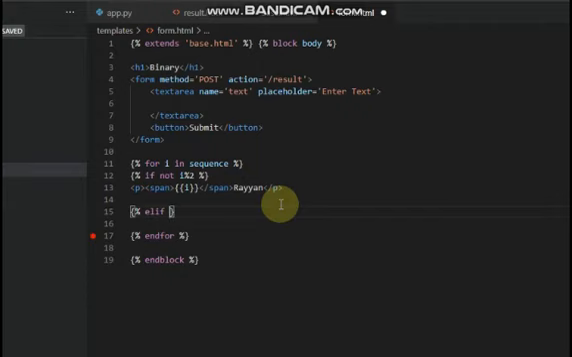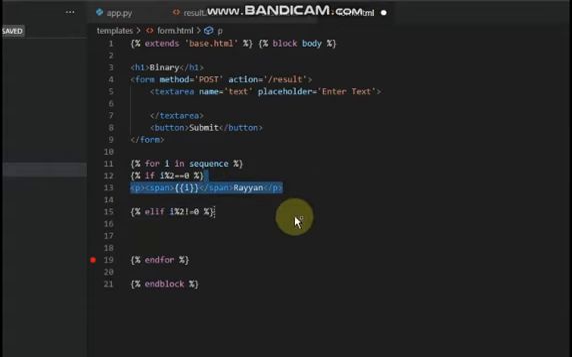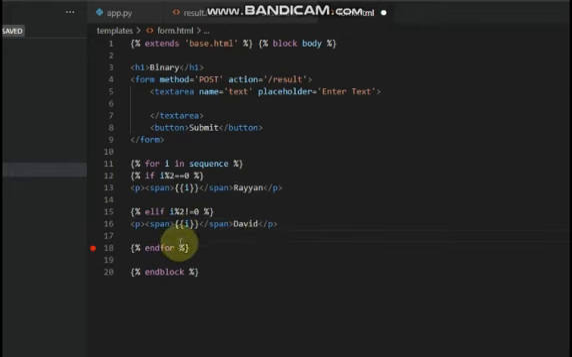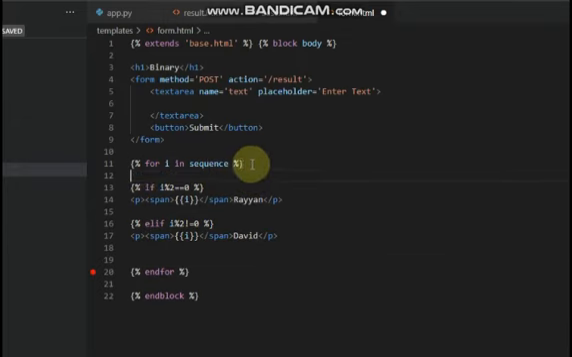elif I %2. Well, let's not cause confusion. If I %2 equals 0. Else, if I %2 is not equal to 0, which means it is odd, then it is going to add David's name. Let's copy paste that thing. Instead of Ryan, let's add David. And instead of end for, here we have to also end the if block, so we will add end if.